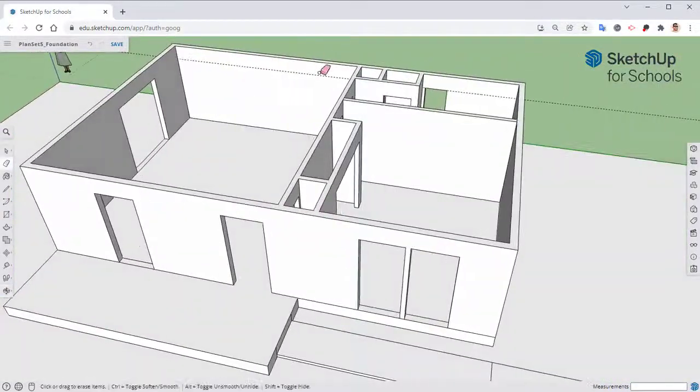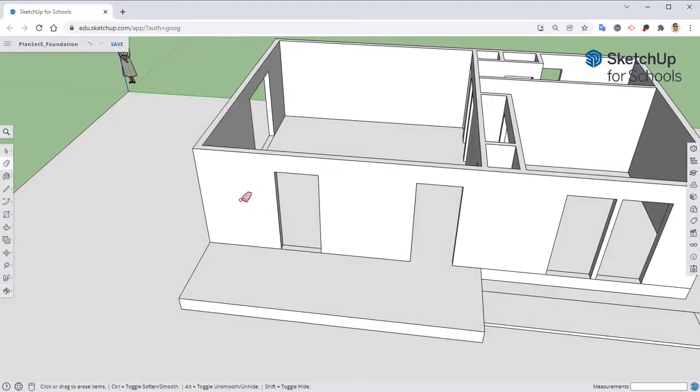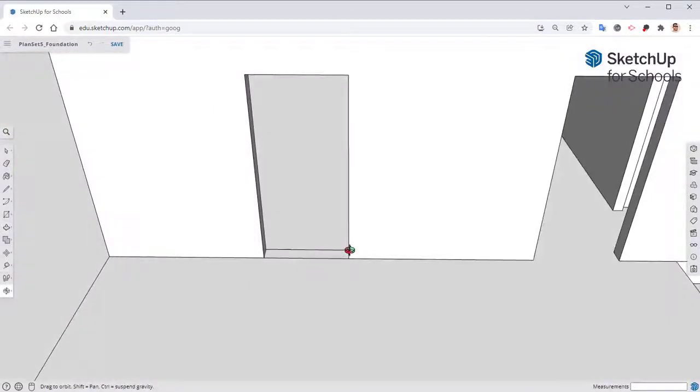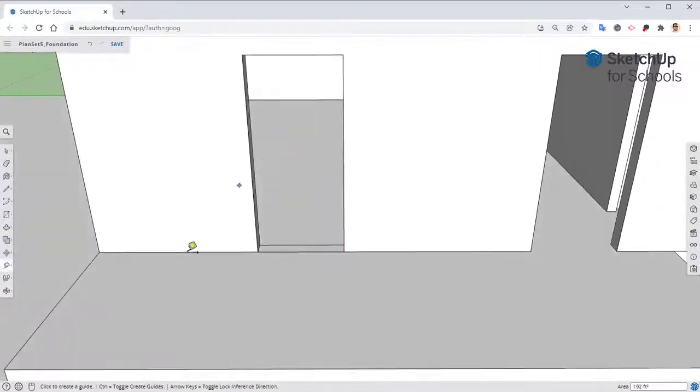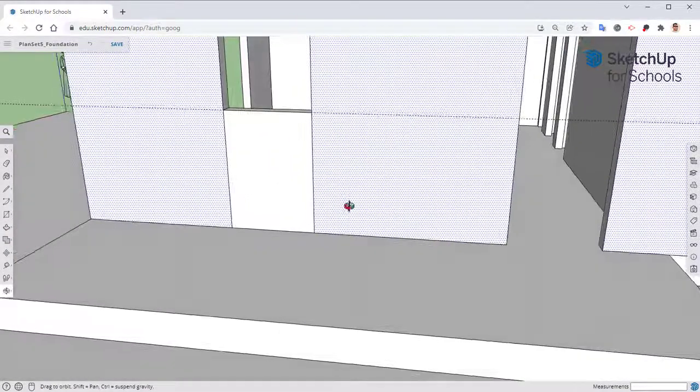So that creates all of our top settings for the windows. Here we can go down here and start taking a look at these. So this window, we're going to go down 2'6". So let's bring this up to that 2'6" mark.